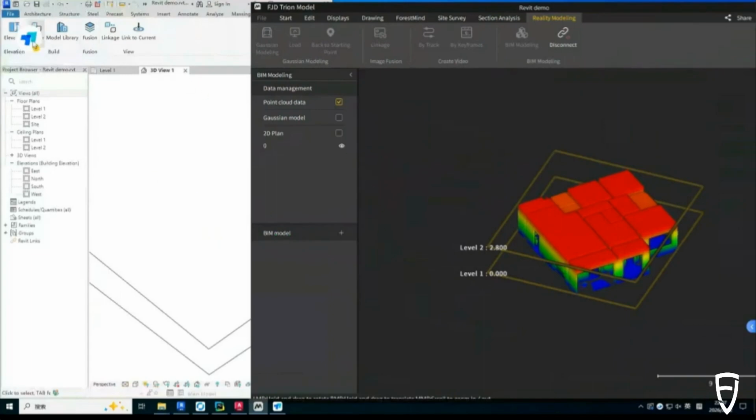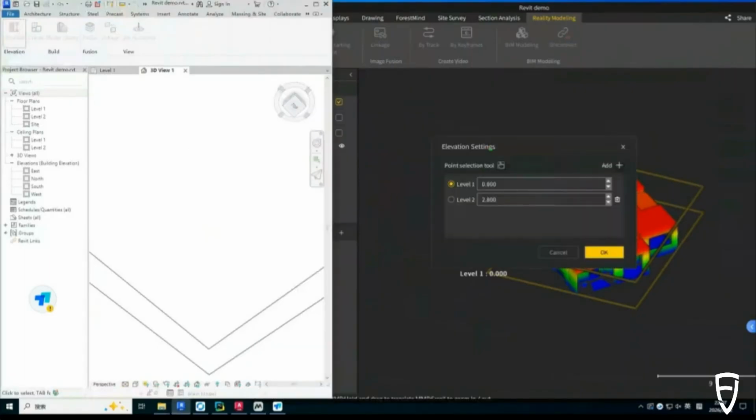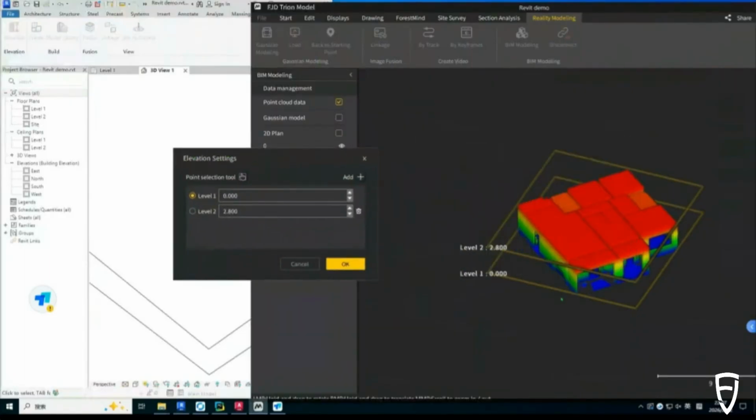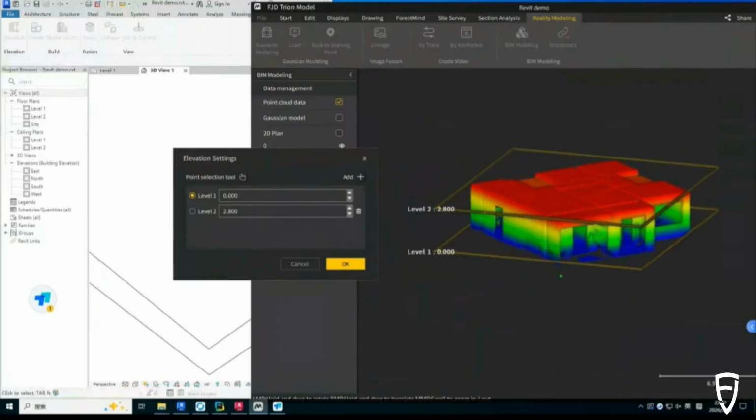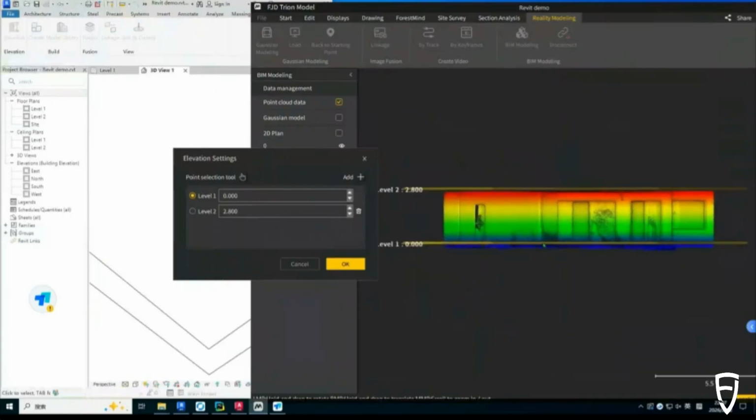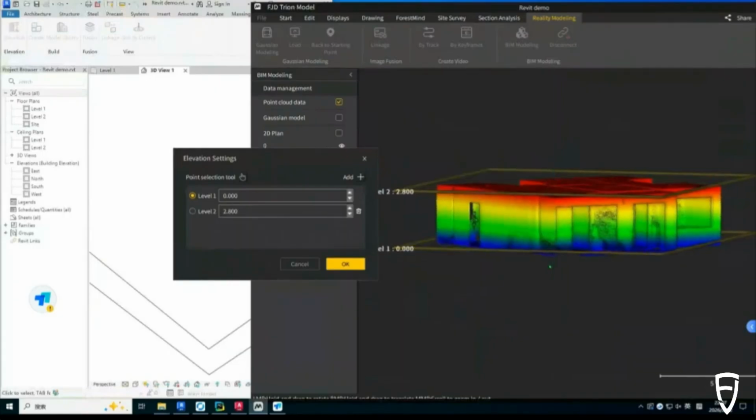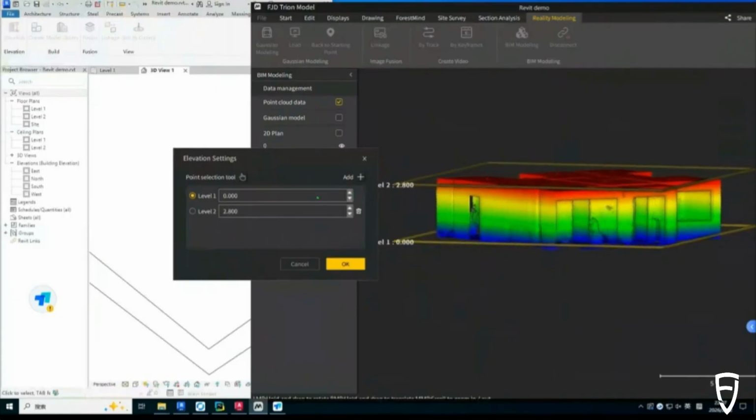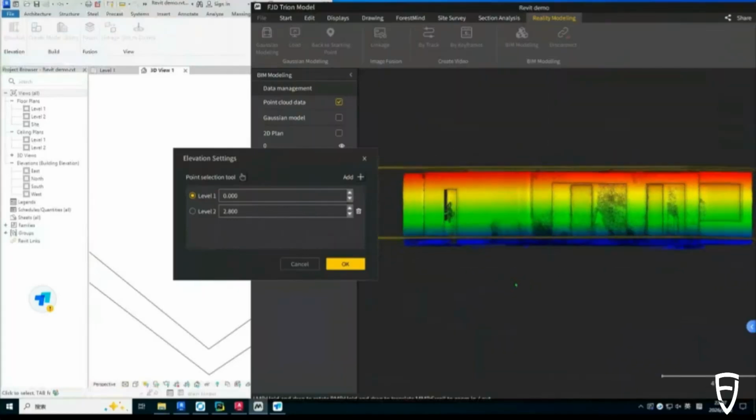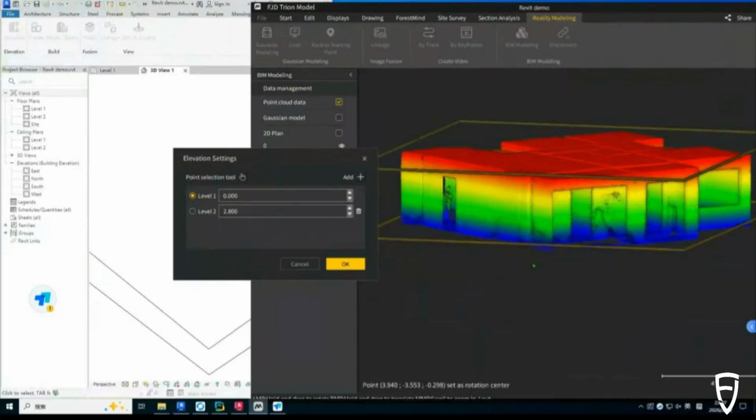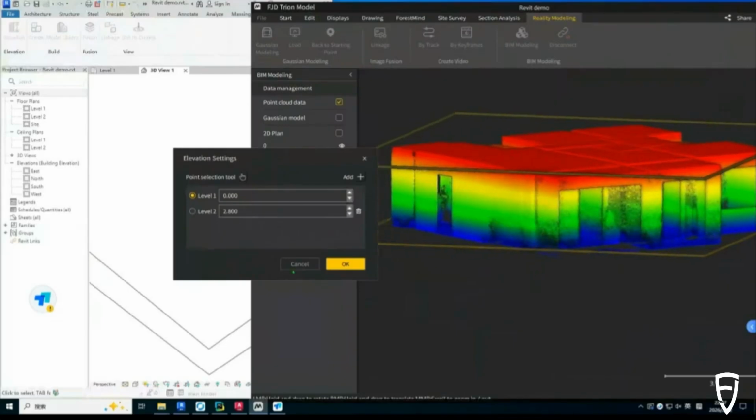After Revit has started, you can see here is the elevation adjusting function. Click here and you'll be able to adjust the elevation. The levels are generated automatically by the software. Basically, it is from the lowest point to the highest point. If you feel the automatic selection is not very accurate and you want to change the elevation, you can do it like this.